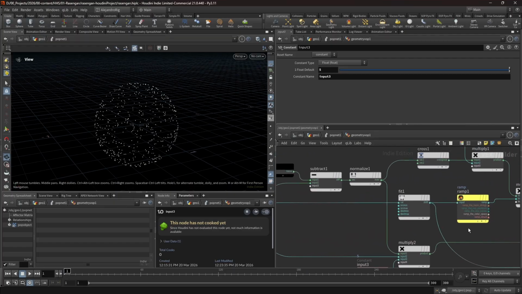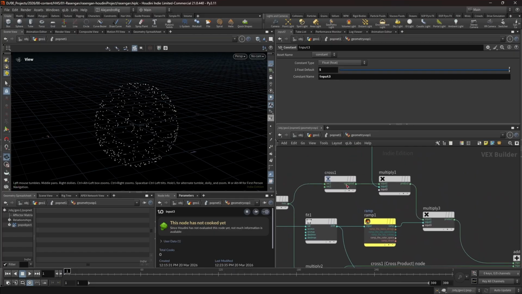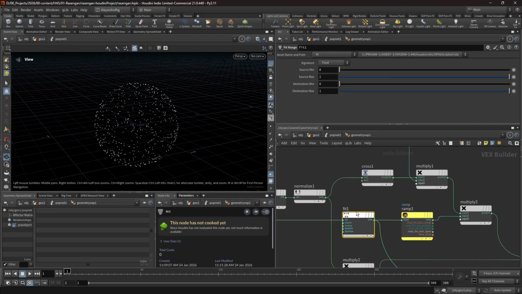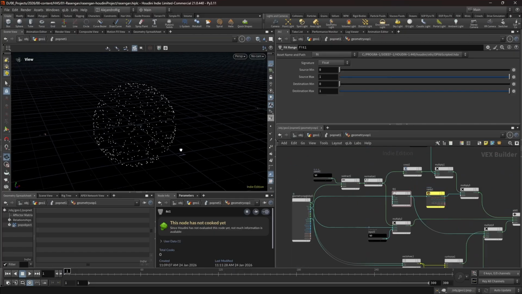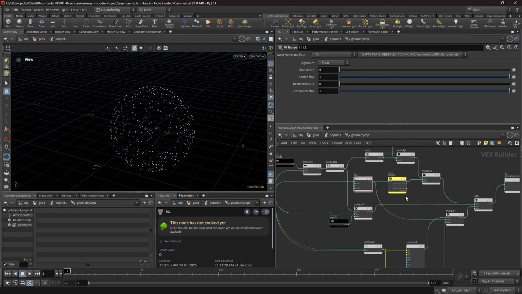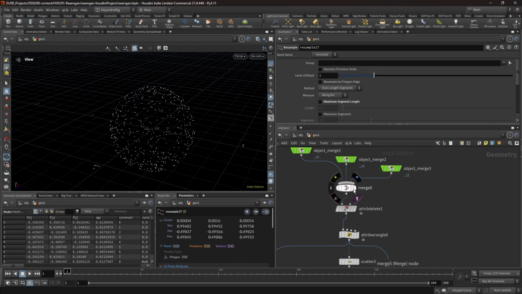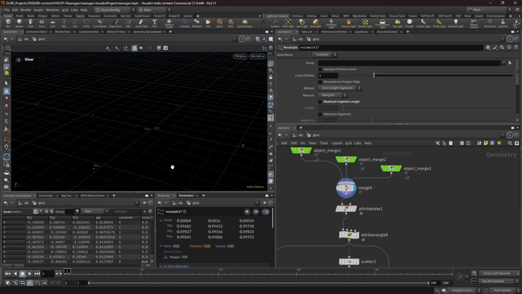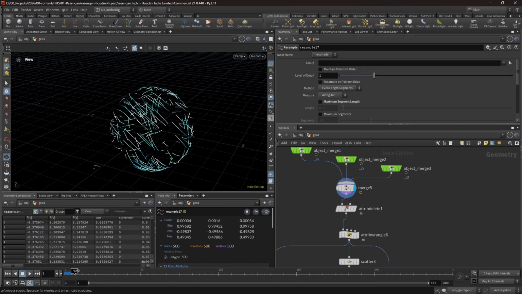And I also multiplied the cross product by a ramp based on the age to make the particles go faster as they get older. So that's it, the pop simulation. And this is how the three simulations look.